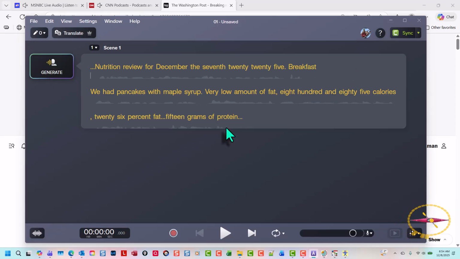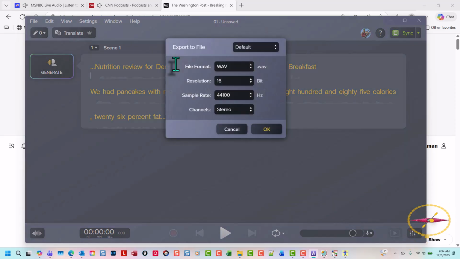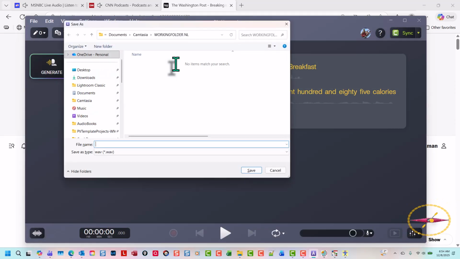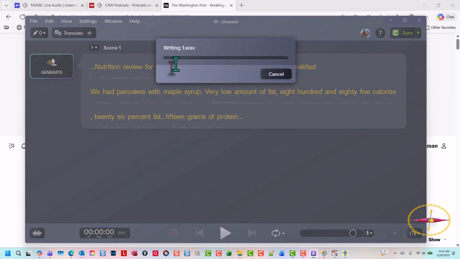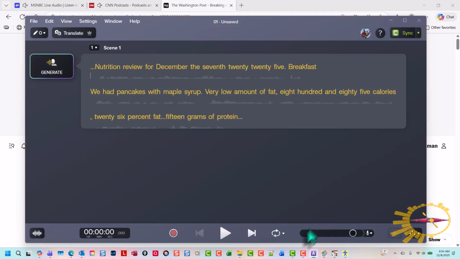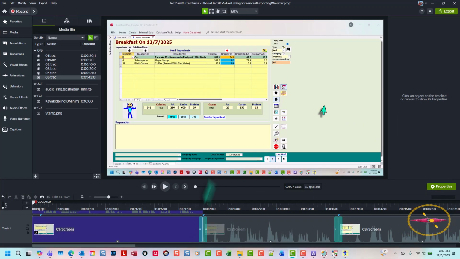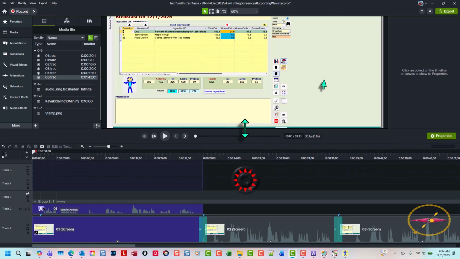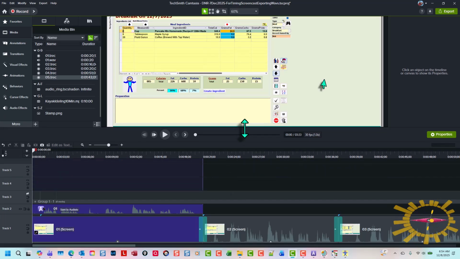I'm not going to bother. And now I'm going to go Control E. I need to export the WAV, enter key. I'm going to call this 1, enter key. The WAV's in the file system. We'll go back to Camtasia. And let's import that, Control I.